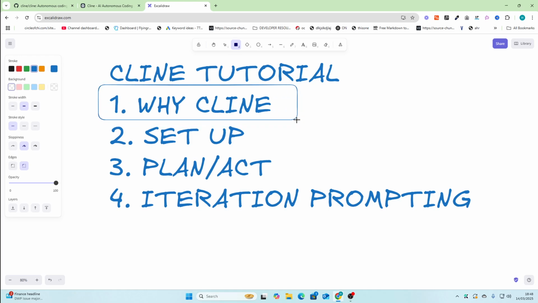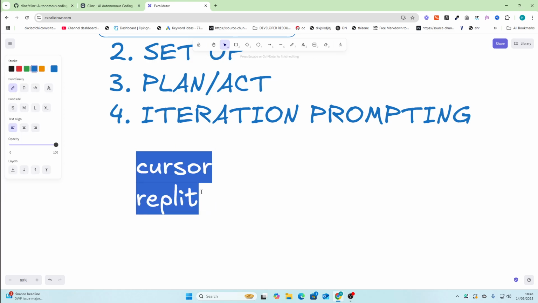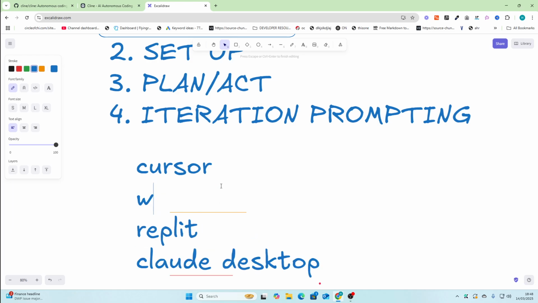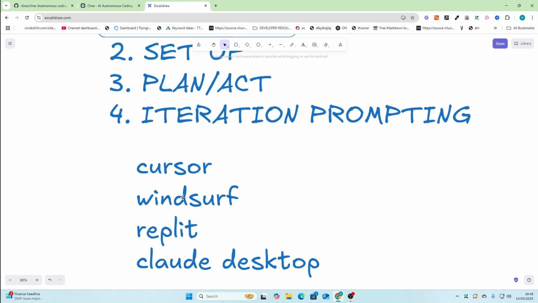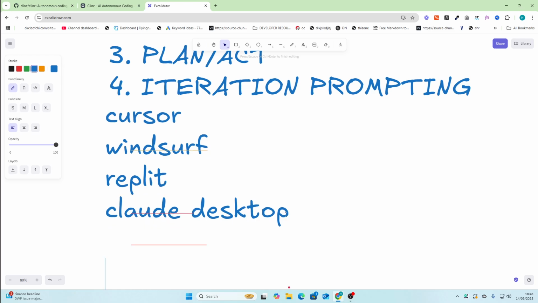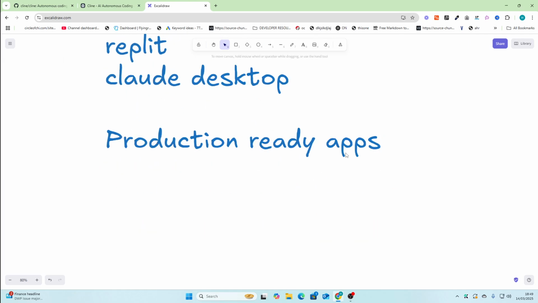So the first part of this is why CLINE. Now, CLINE, for me, does the best job out of all of the competitors. So we're talking Cursor, Replit, although I haven't used Replit that much, to be honest with you, Claude Desktop, Windsurf, any of these applications, it does the best job of creating production ready apps. Okay, so applications that you can actually post online.